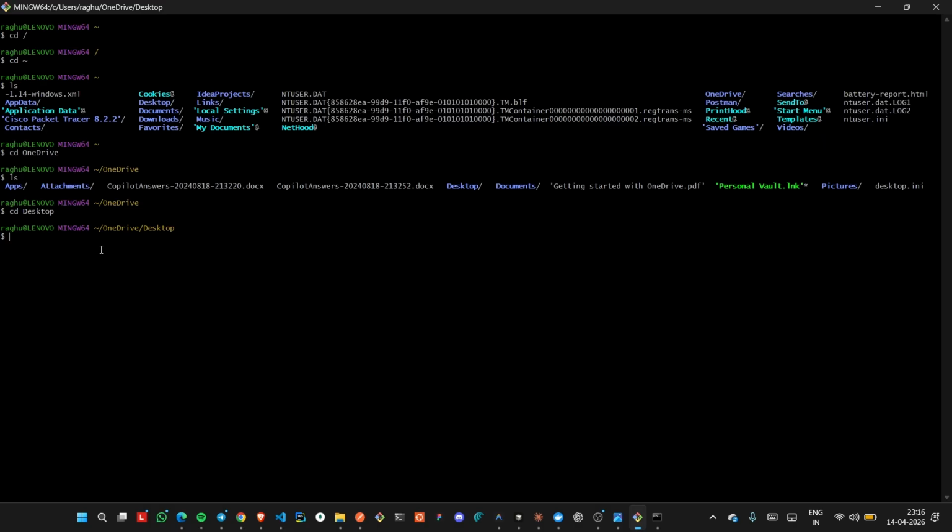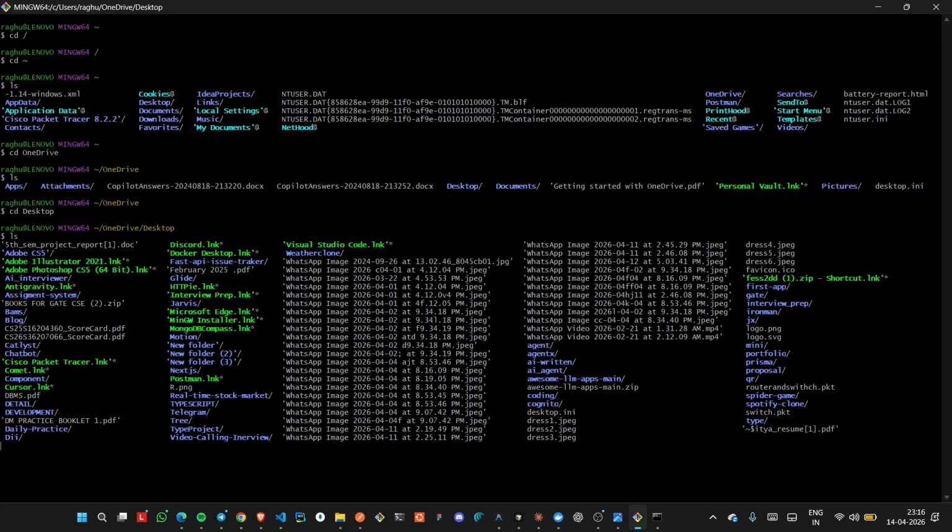If I want to see how many folders, how many files are on this desktop, then again we press ls, and then we see how many files and how many folders are present on the desktop, right? So basically you have seen what I told you: how to go to the root of your system, how to go to the home of your system, how to see how many files and folders are present in a particular folder, and how to change directory, meaning how to go from one folder to another folder.